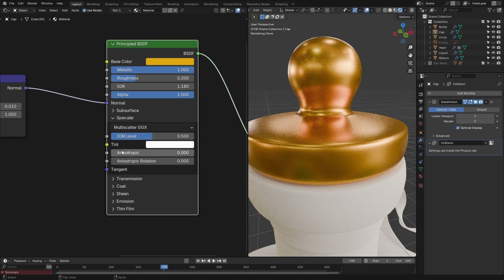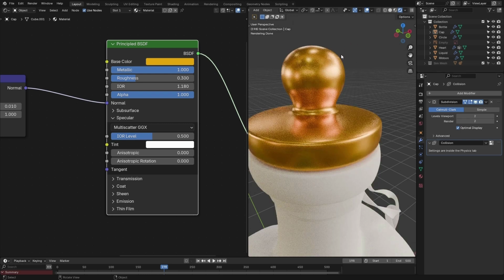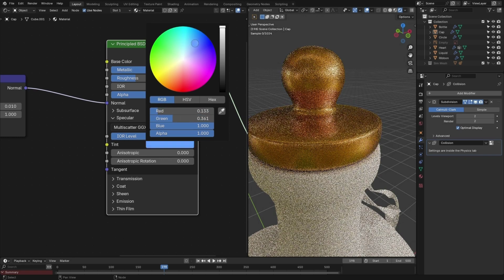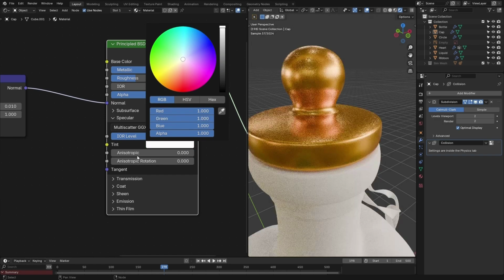Next we have specular. Here we have the type of specular or reflection, GGX or multi-scatter GGX, and that's actually the way Blender scatters the light after hitting the surface. So you have the level of IOR and also tint. You have the option to change the color of reflection. Let's go maybe over blue stuff right here. You can see up here the color is changed. Let's bring it back to the default.